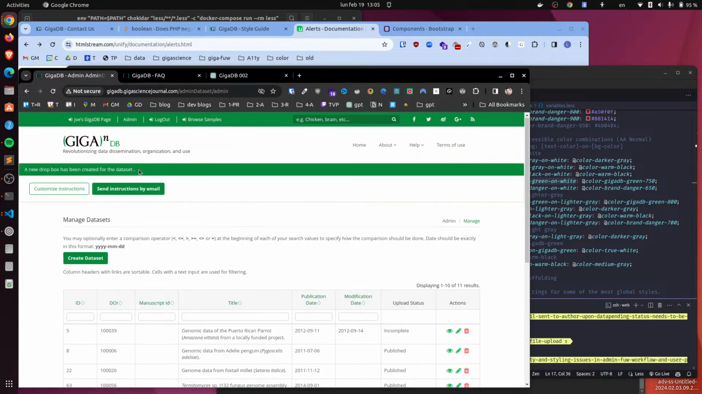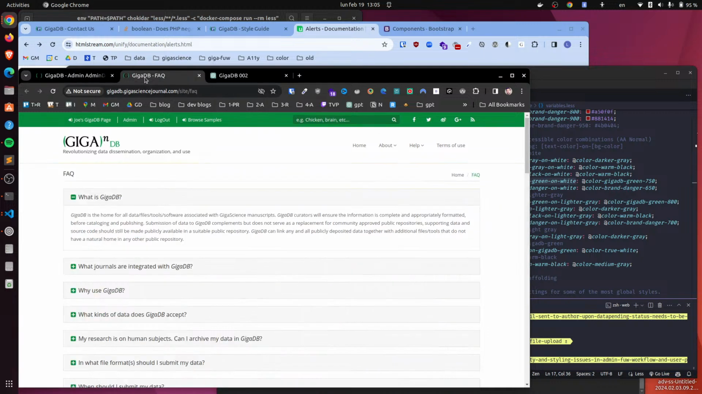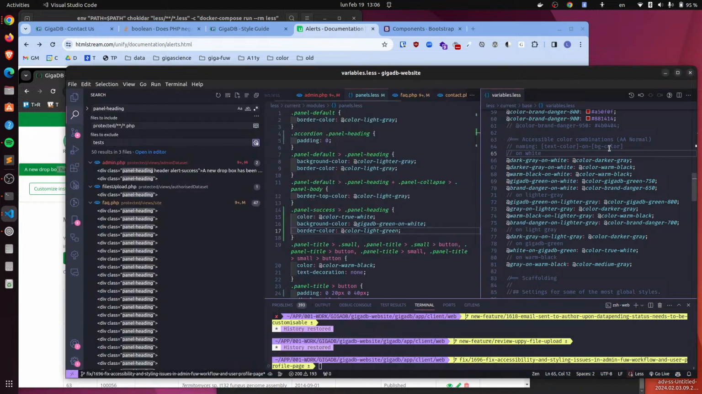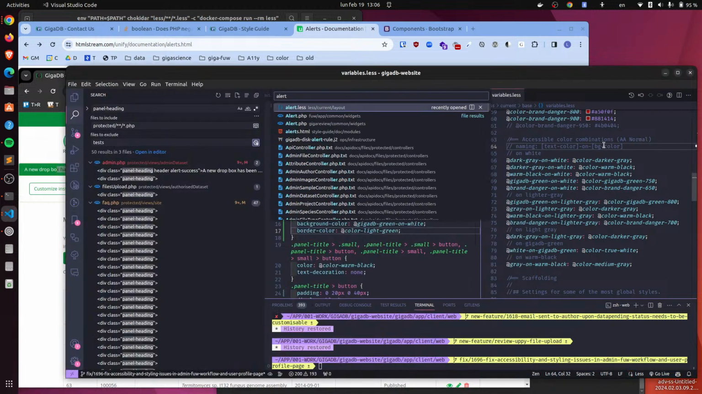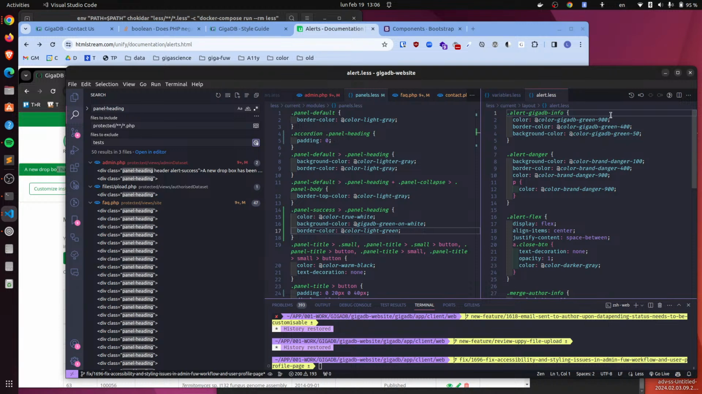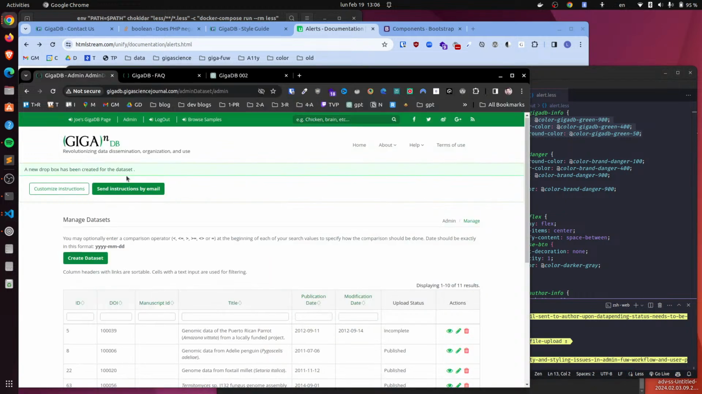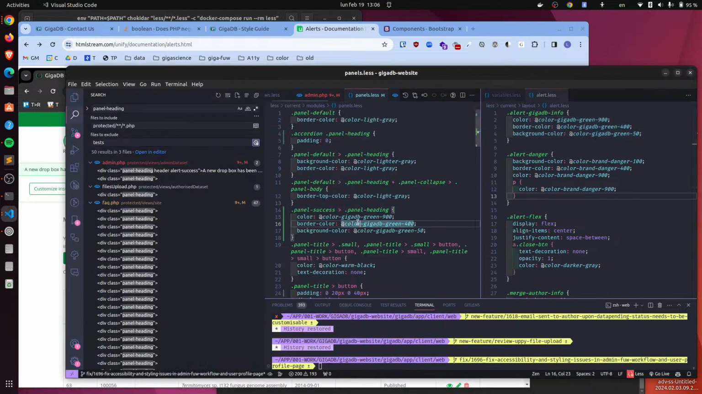So we have this color, which is, man, I mean, this is so bad. This border is so bad. It doesn't make sense. And this is not an alert. This is a panel. Maybe an alert. Let's go to alerts. We have alert gigadb info color. Let's copy this thing. Panel heading. There you go. Now it's gonna be a bit better. Not good exactly. Let's remove this thing.